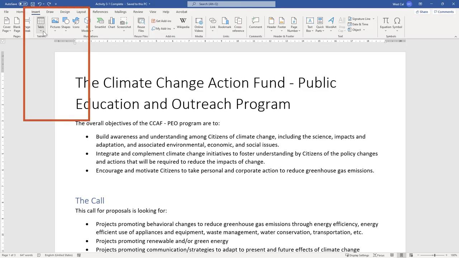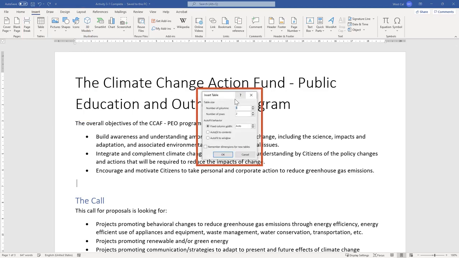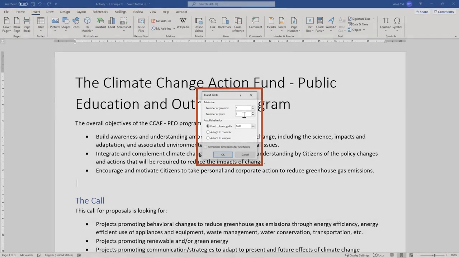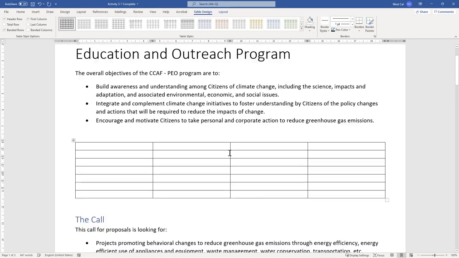If your table is larger than the grid shown in the menu, or if you are having trouble clicking and dragging, click the Insert Table command from the table menu. Next, open the Insert Table dialog box. You can use this box to enter the number of columns and rows that you want in your table and set the desired auto-fit behavior. Click OK when you are ready. The table appears on screen.